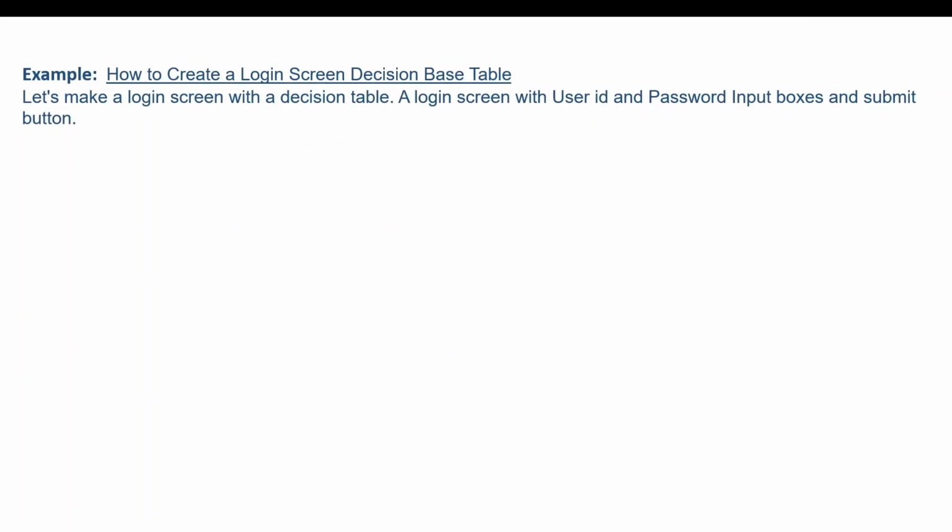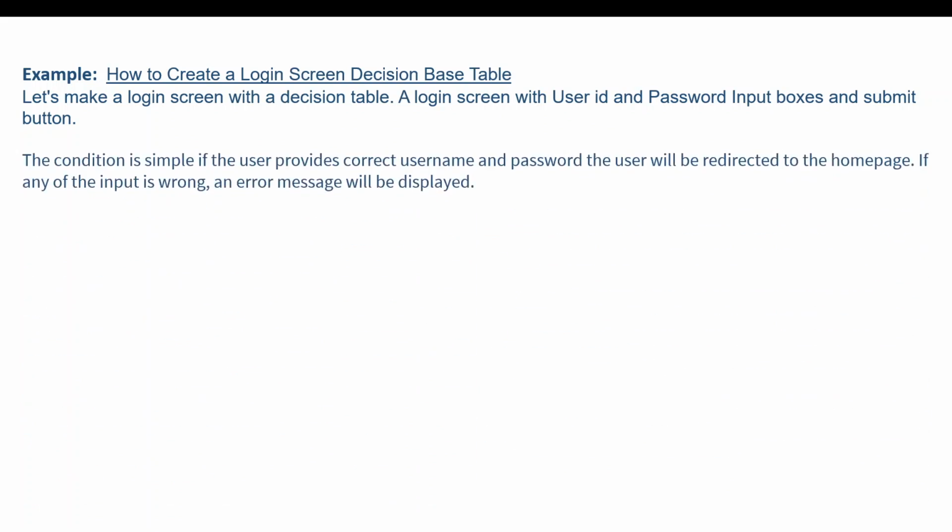Let's take an example of this decision table, guys. How to create a login screen decision table. Let's make a login screen with a decision table. A login screen with user ID and password input boxes and a submit button. Whenever we see the login screen, we have a username field, a password, and then a submit button. The condition is simple. If the user provides the correct username and password, then the user will be redirected to the home page. If any of the input is wrong, like username or password, an error message will be displayed. So this is an example of decision table testing.